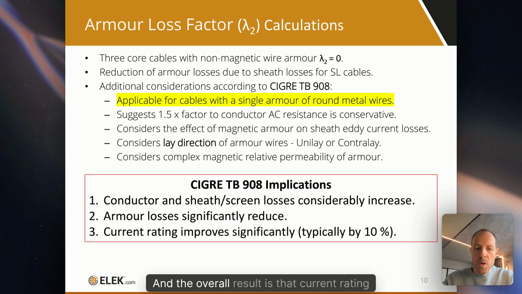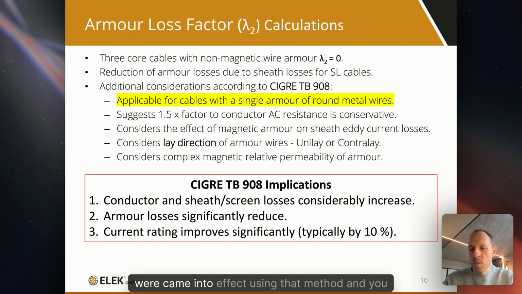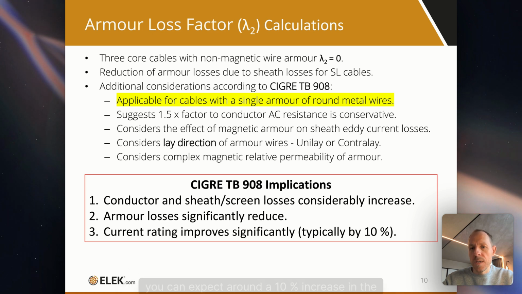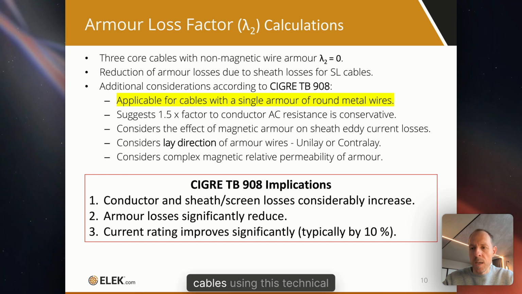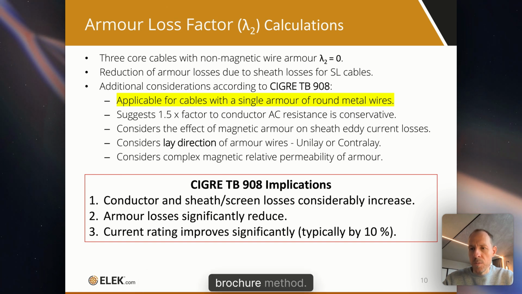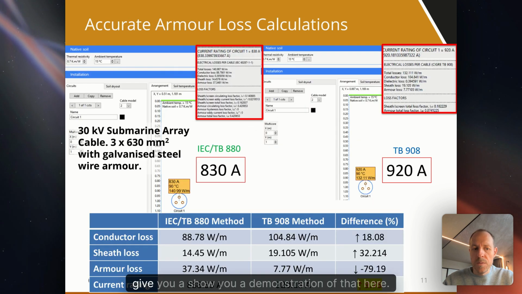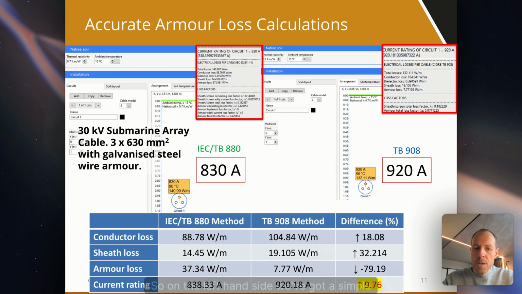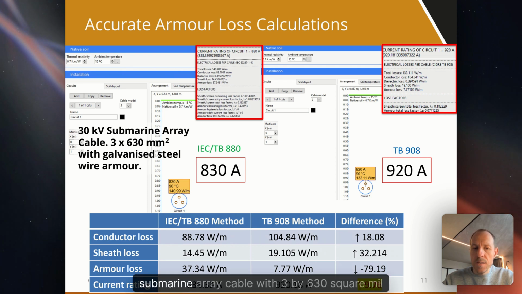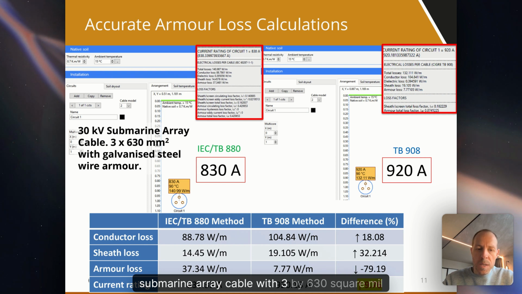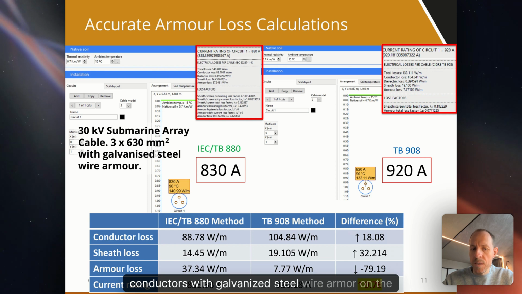And the overall result is that current rating improvements came into effect using that method, and you can expect around a 10% increase in the current rating of your three-core armored cables using this technical brochure method. Our software has implemented this method, and I'll show you a demonstration of that here. So on the left-hand side, we've got a simple installation. We've got a three-core 30 kV submarine array cable with 3 by 630 square mm copper conductors with galvanized steel wire armor.